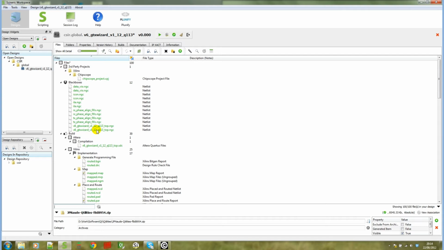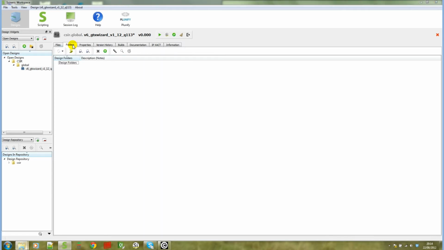If you're familiar with IP-XACT, you will know about the file sets element, and Scineric will add all these files underneath the file set element. It also allows you to manage design folders, so if we switch to the folders tab, you will notice that there's the design folders item. There's nothing at the moment, so let's add a folder.